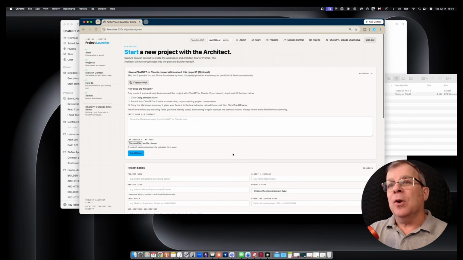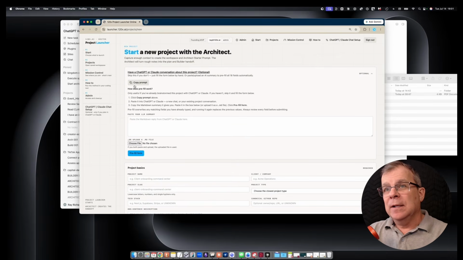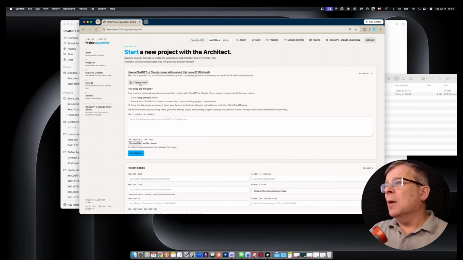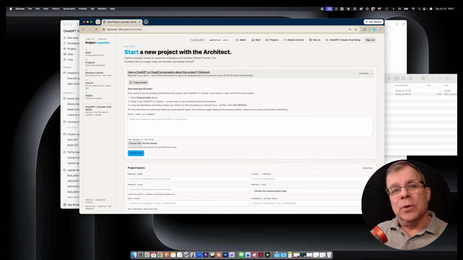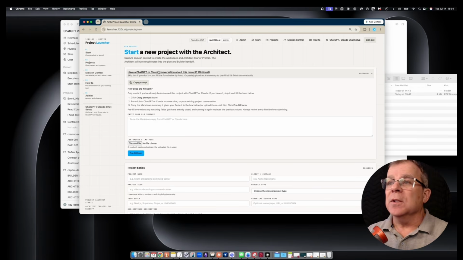Now, there is a prompt up here, in this optional box, that you can use to start a conversation in ChatGPT or Claude or Gemini or whatever large language model is your favorite. And we can use that prompt to help us extract the ideas. But I'm just going to show you how I do it. And then I'm going to come back and grab this prompt to extract the information from the brainstorming session that we're going to do.